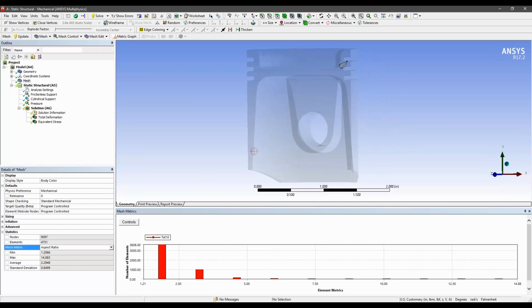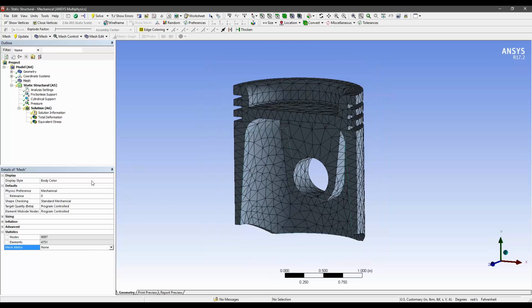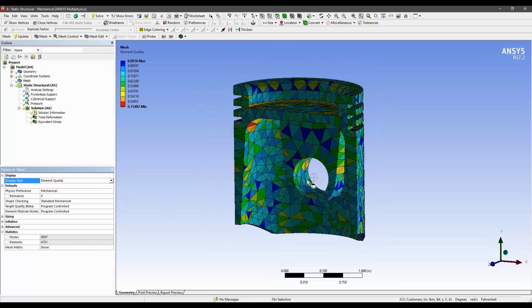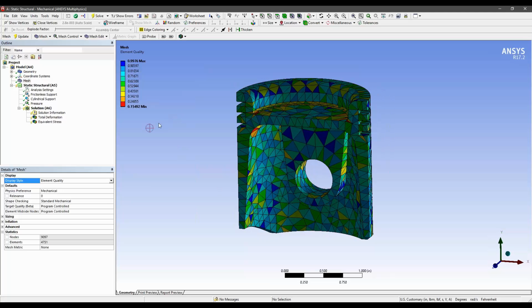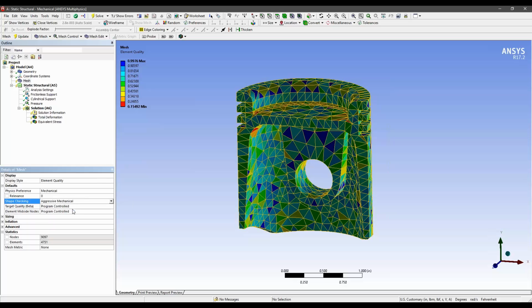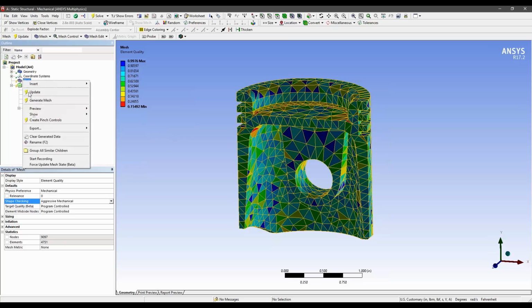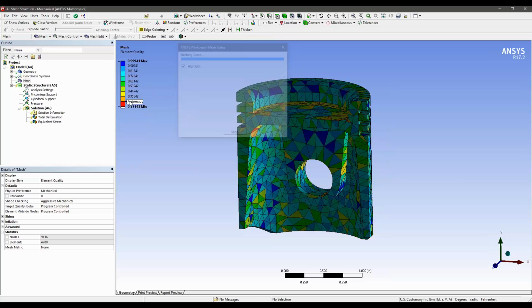The next thing I want to show you is the shape checking option. You can use this basically to increase the general global element quality of your mesh. So standard mechanical is the default, and it's basically the least strict of the different shape checking algorithms. So I'm going to go ahead and turn off my mesh metric here. Let's use element quality as an example. So if we take a look at our minimum element quality, we're at 0.15. We're going to change our shape checking to aggressive mechanical. So this is a more strict shape checking algorithm. We'll go ahead and generate the mesh and see if we can get this minimum element quality to increase.